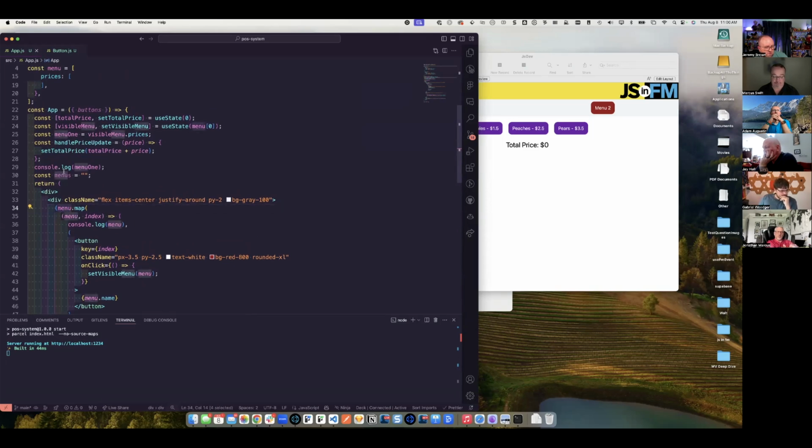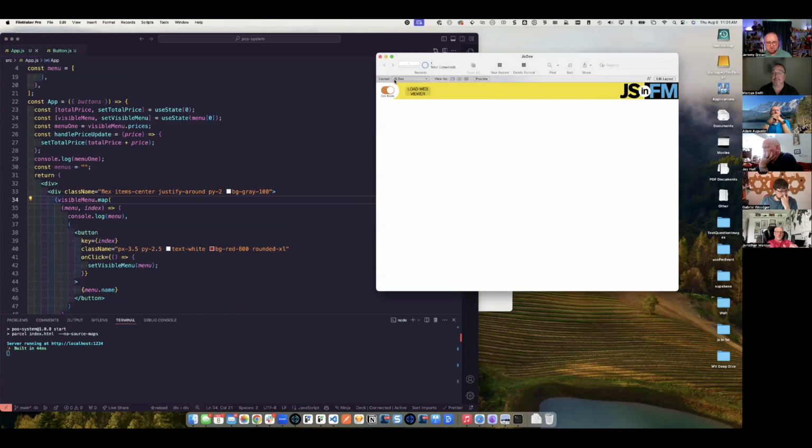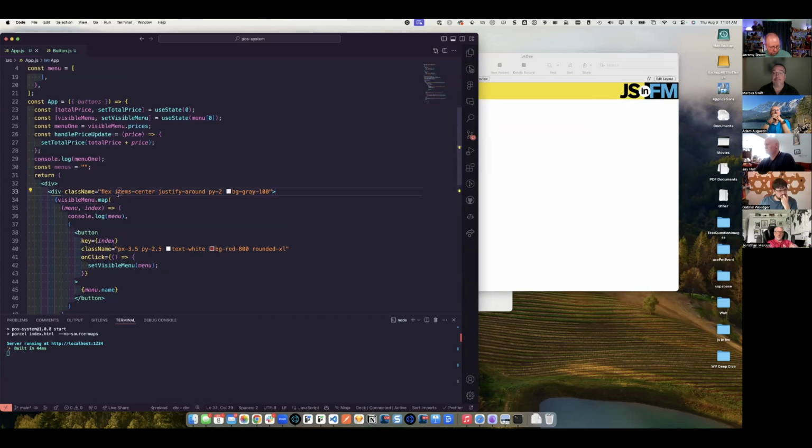Menu. Let's see here. Oh, interesting. Actually, I should do... Oh, this should be visible menu. There we go. I think that'll work. Be okay. Nope, that broke.